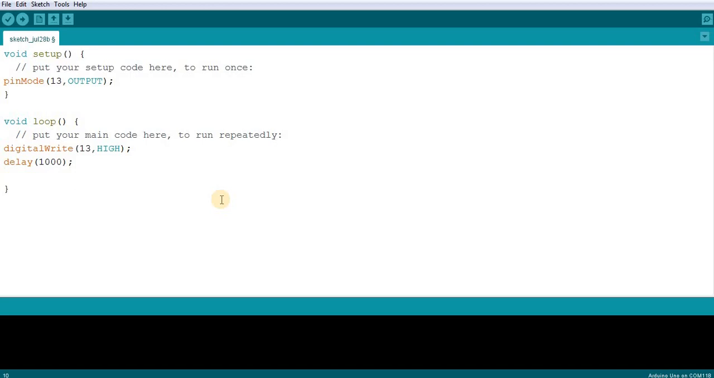And now I will switch off the LED. So again, digital write, pin number 13, this time low to switch off the LED, and semicolon. Now the LED will stay switched off for 1 second. So again, delay 1000, bracket complete, semicolon.